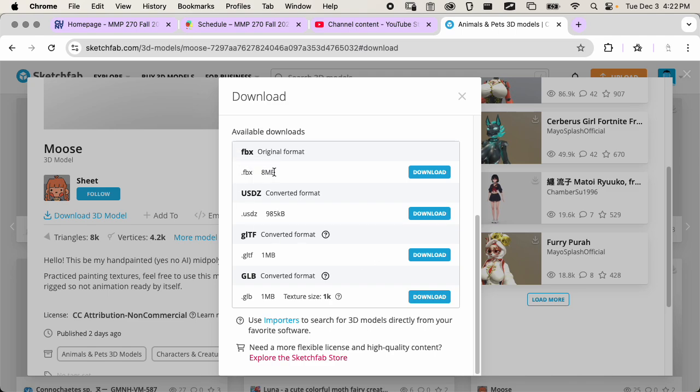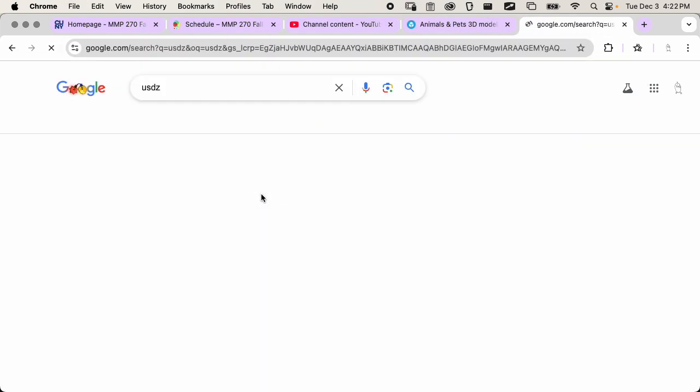FBX is pretty standard, but you can see the file size is pretty large. GLTF is also a more recent standard. That file size is 1 megabyte. It's pretty reasonable. GLB is similar to GLTF, but it uses binaries. That file size is 1 megabyte, so it's kind of the same. USDZ, I forget what that stands for.